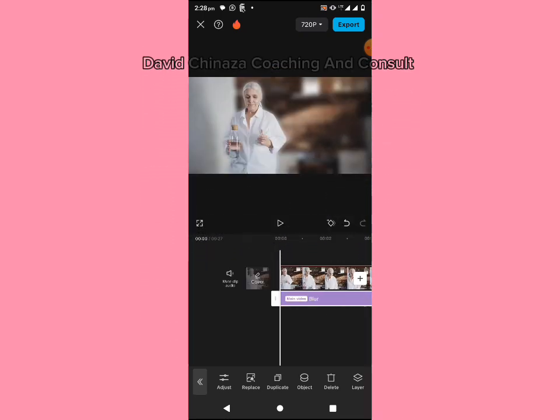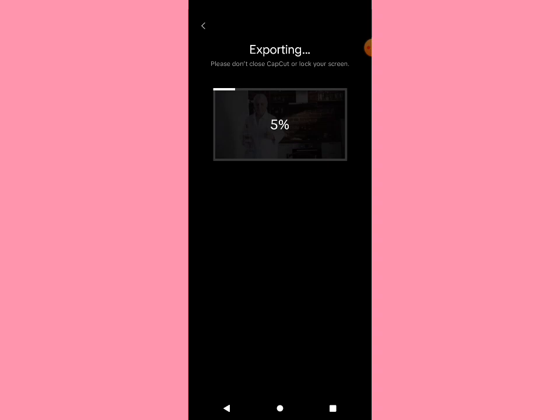At this point, you click on Export. And your video will be exported into your phone. You can now send it or use it for any purpose that you want.